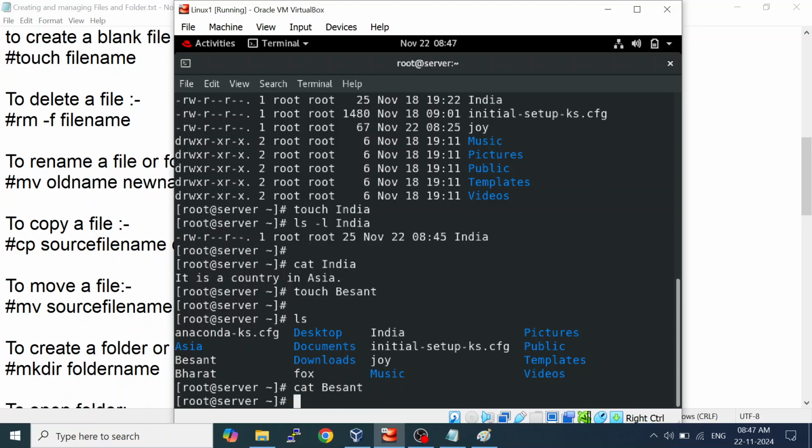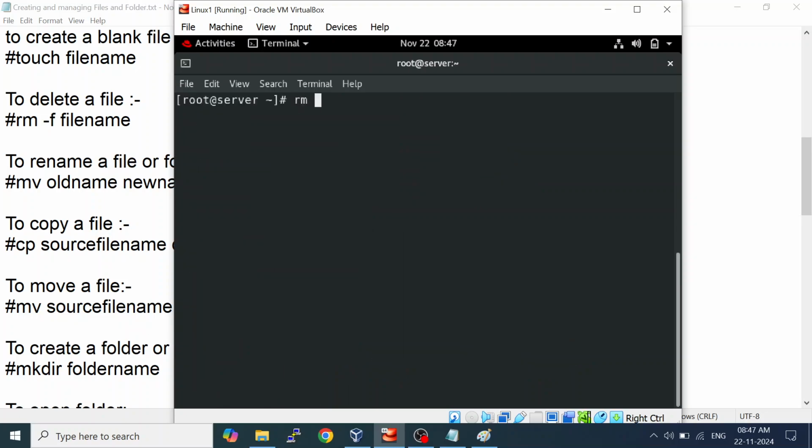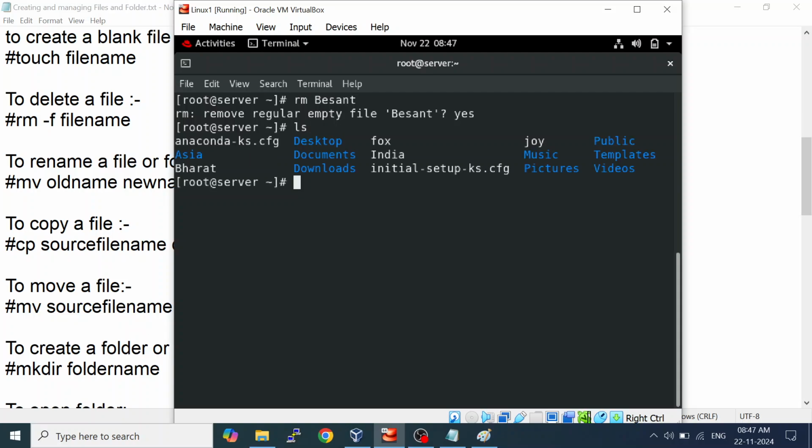Now the next, if we want to delete any file, rm command is enough. But the problem is, it asks a question: do you want to delete this file? Then only it will delete. Now you see the basin file is deleted. But if you use rm space minus f, f for force, it will not ask anything.